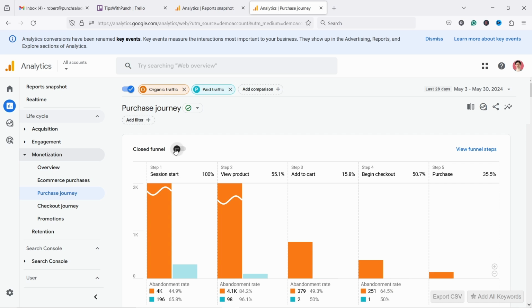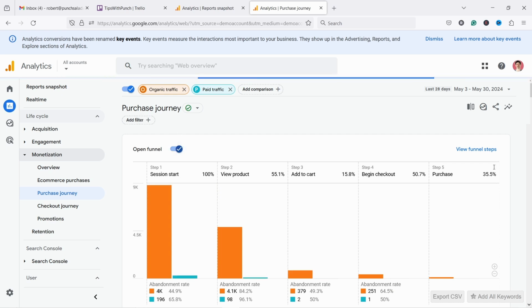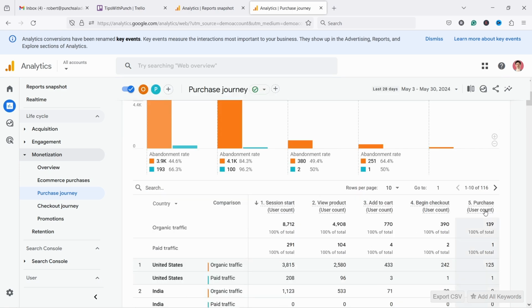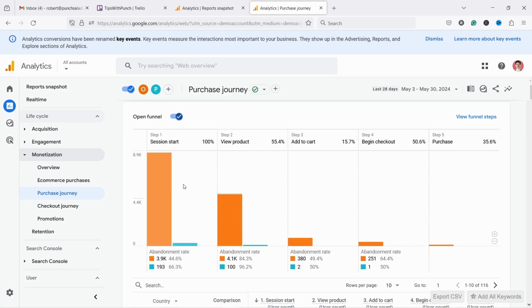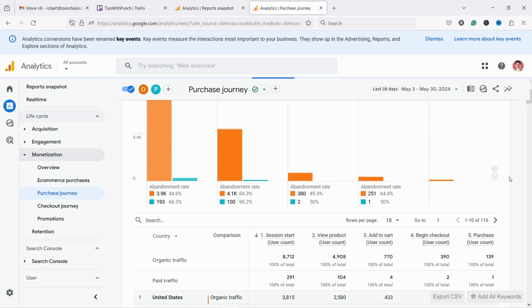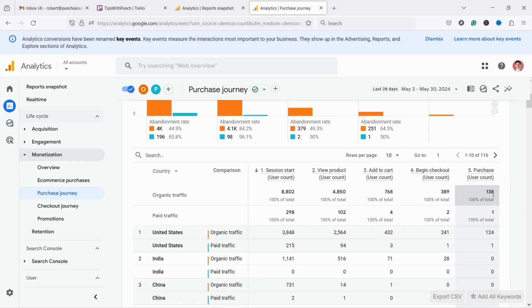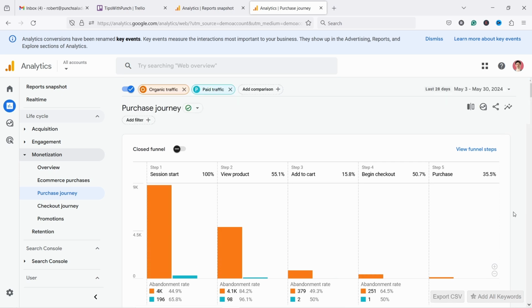And we can actually enable the open funnel here, and we'll see that there should be a little bit more purchases maybe here. 125, and in this case, yes, 138, you can see. Oh no, so 124. Usually the open funnel will have more data in it just because there's more ways to get into the funnel, because the person can join at any point. They could just directly come to the begin checkout and from there buy, and still they would be part of this journey.